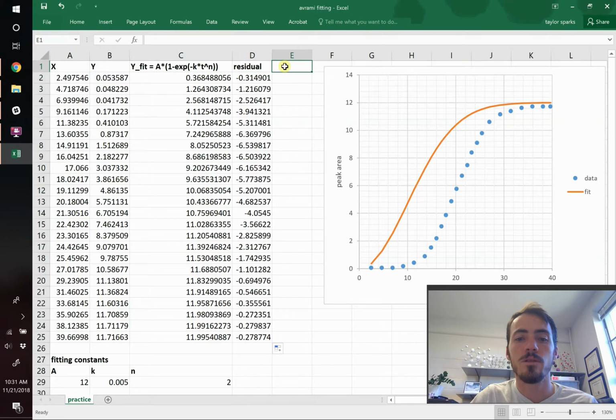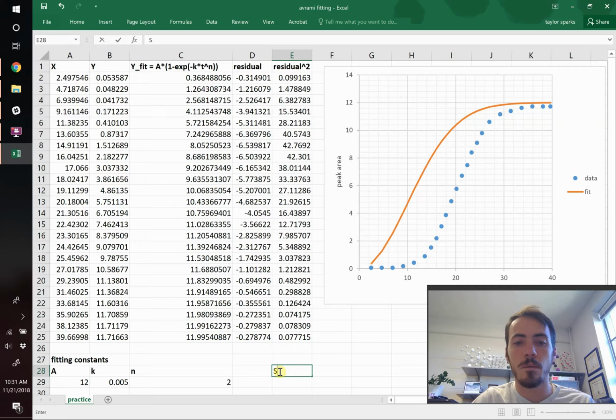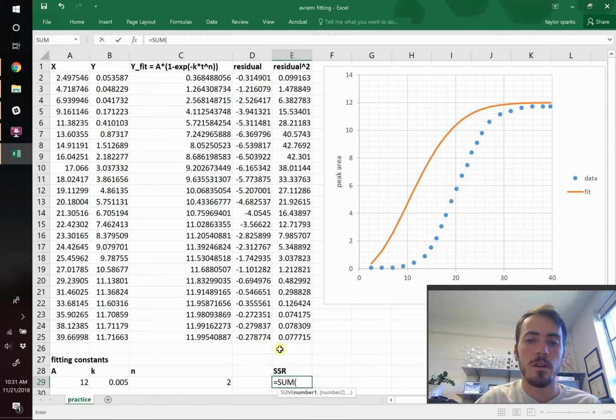And then we also do the residual squared. Any best fitting uses the residual squared because it wants to punish you for getting things really wrong a little bit more, so it squares the value. So go ahead and take your residual value and square it. Run this all the way down. And the last thing we need is our sum of our squared residuals, SSR. So we're going to literally sum up this entire row of residuals.